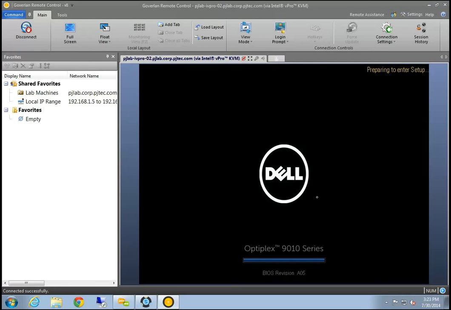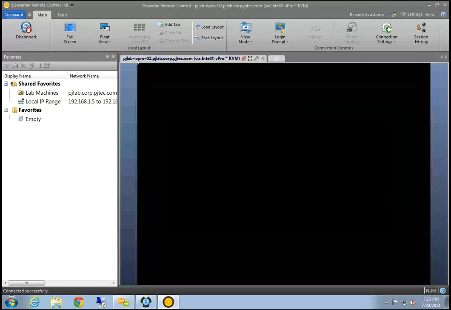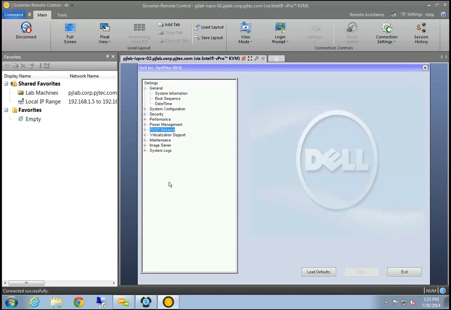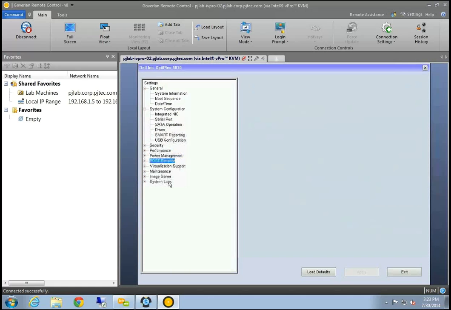So here you see, again, we're outside of the operating system. We are starting up right into the BIOS, and we have full control of the BIOS. We could do whatever we want here. This also supports the new UEFI-based BIOS, so you can go into those systems as well, or those settings.